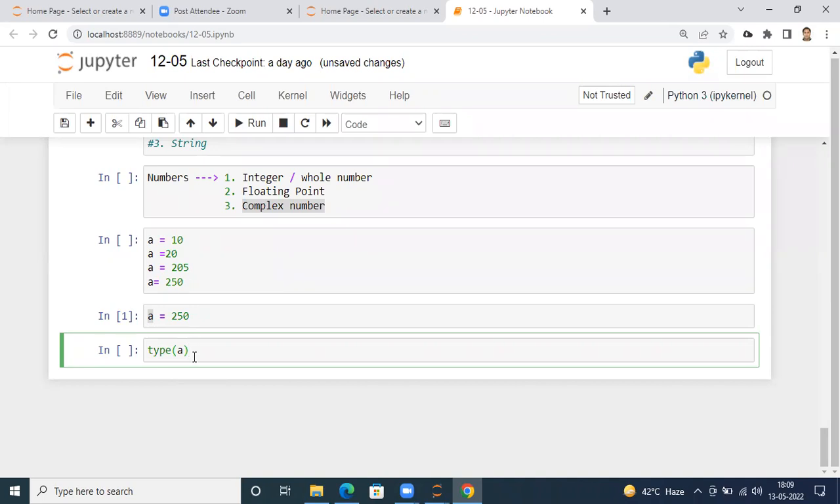Control plus enter will do what? I think you're mixing. We will use Alt plus enter, or Shift plus enter. Very good. Control plus enter will keep my cursor here only, right? It will keep my cursor here only.